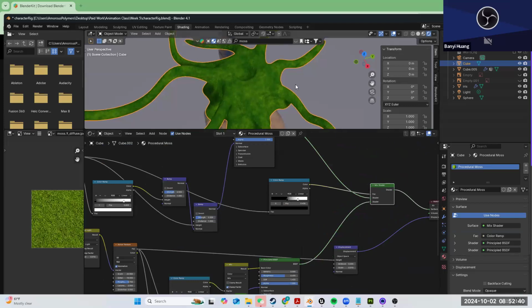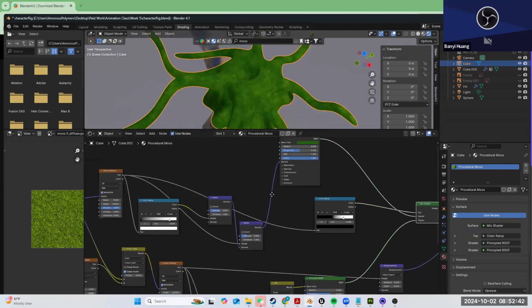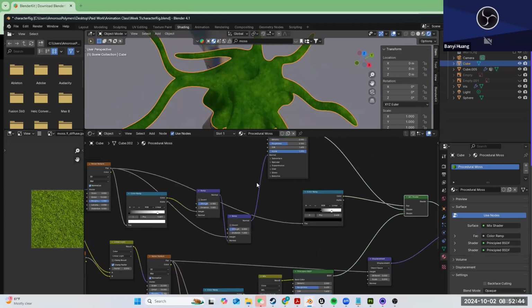So I'm just saying that looking at other people's material setup is a great place for learning. You can proceed by looking at the structure of how things are set up, and then you can Google them and find additional resources.